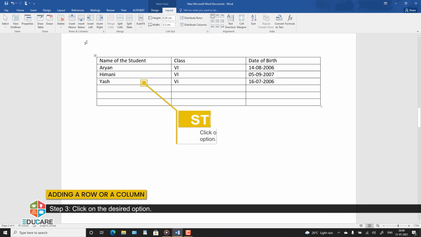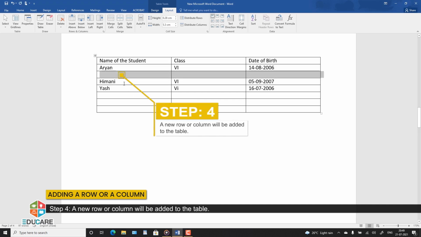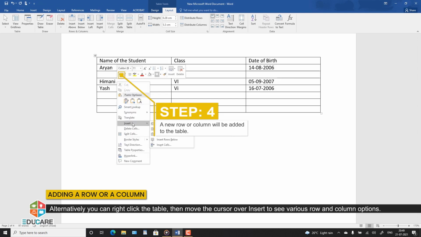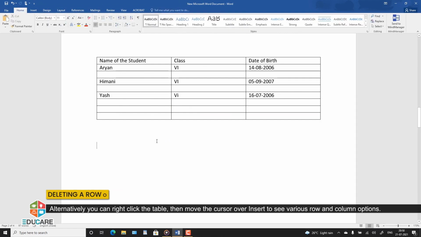Step 3. Click on the desired option. Step 4. A new row or column will be added to the table. Alternatively, you can right-click the table, then move the cursor over Insert to see various row and column options. Deleting a row or a column.